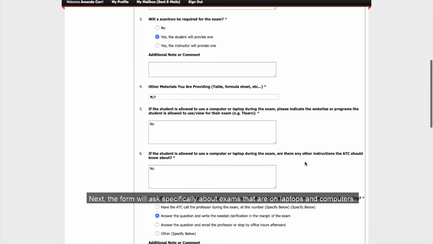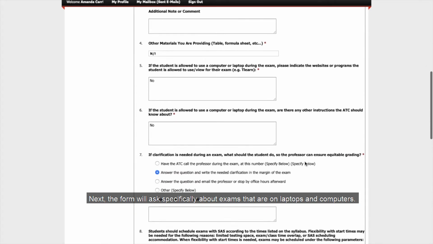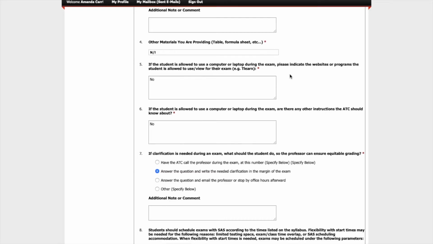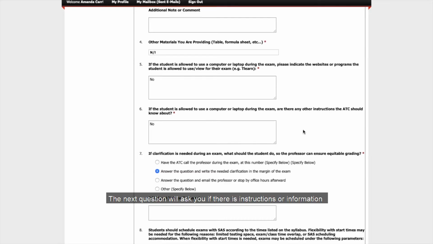Next, the form will ask specifically about exams that are on laptops and computers. The first question will ask what websites and/or programs students are allowed to use during the exam. Please provide which ones are allowed. The next question will ask you if there's any instructions or information the ATC should know when it comes to these websites or programs.